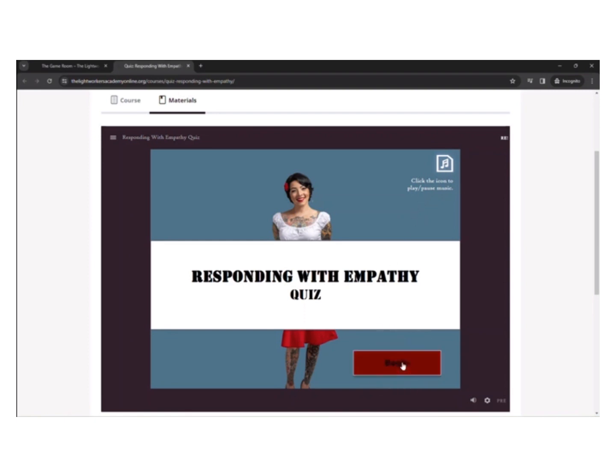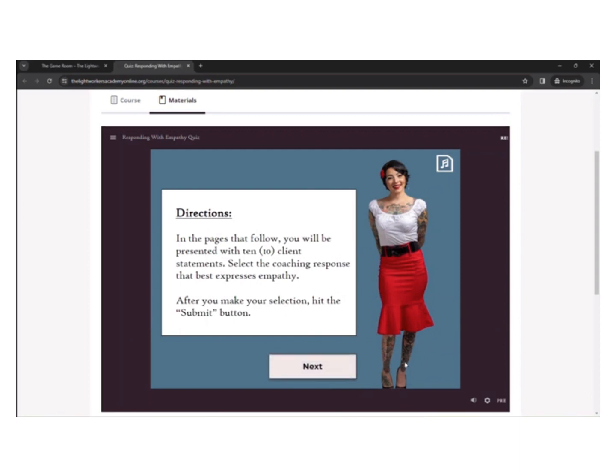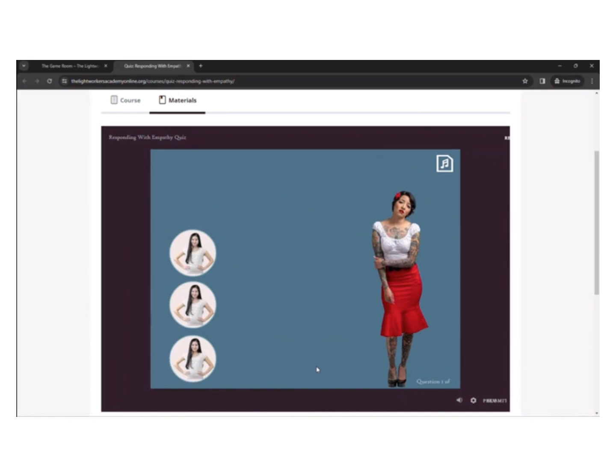So let's go ahead and begin this quiz. We get some directions here. It lets us know that in the pages that follow, we're going to be presented with 10 client statements, and we're going to select the coaching response that best expresses empathy. And after we make our selection, we'll hit the submit button. Let's get going. I'm ready. You ready? Let's get going.